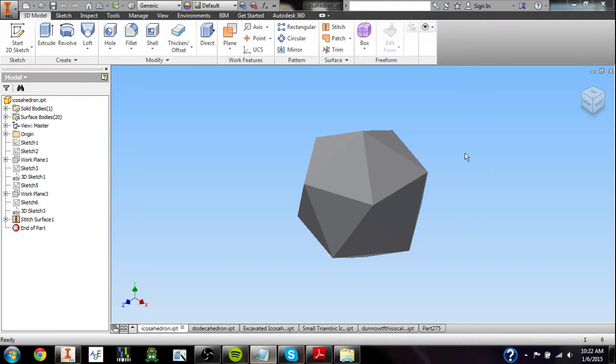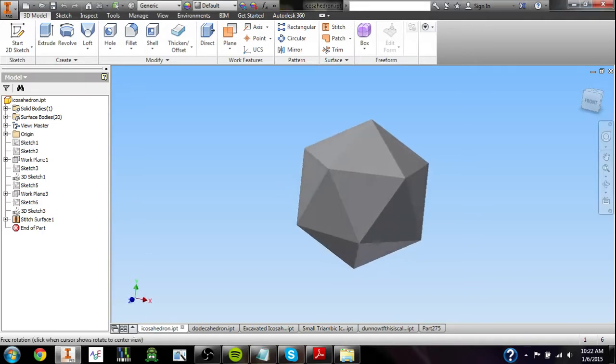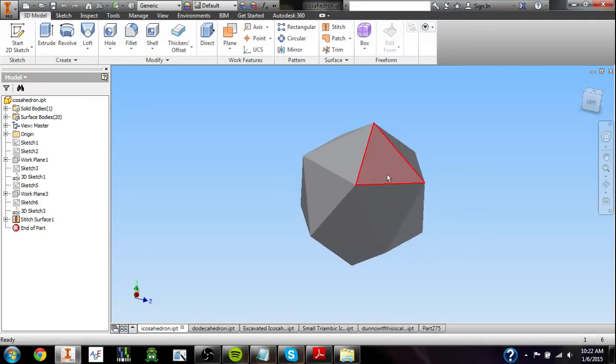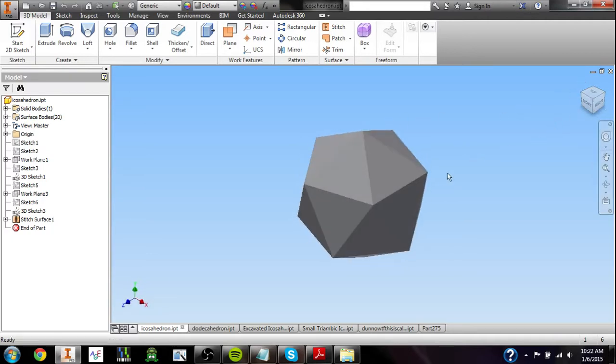This is called an icosahedron. It has 20 faces, each face being a triangle with a side length of 1 inch. At first glance, you may not think this part is overly difficult to draw, but then take a minute to think about how to make it.